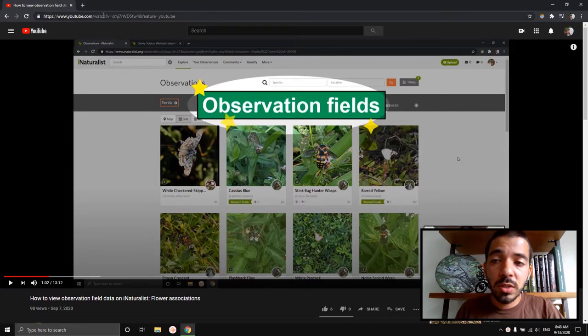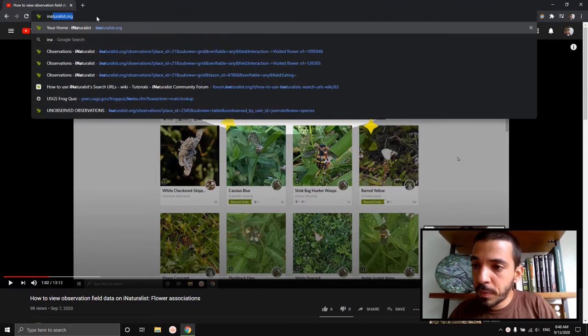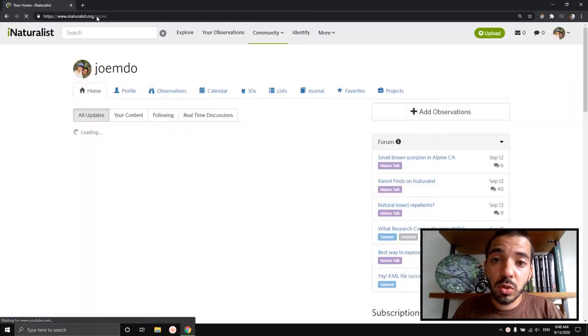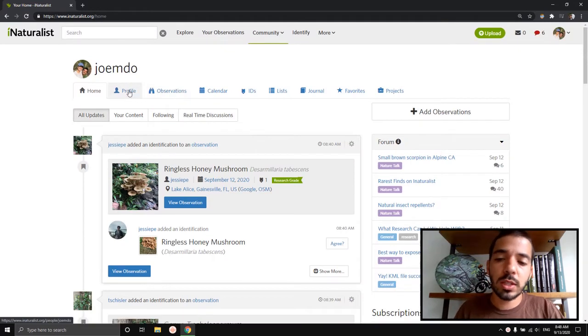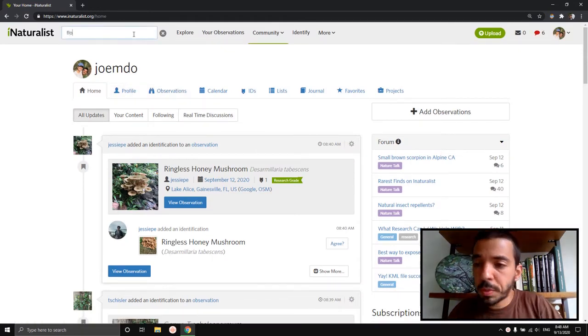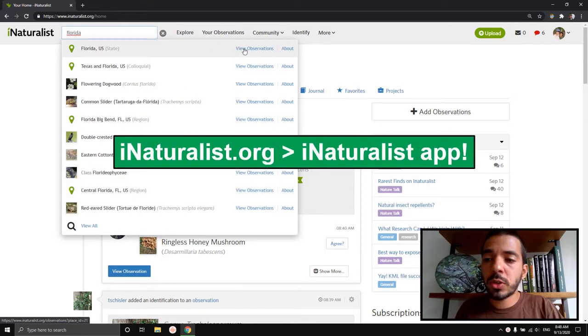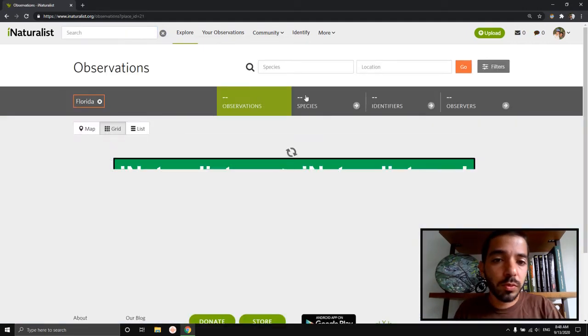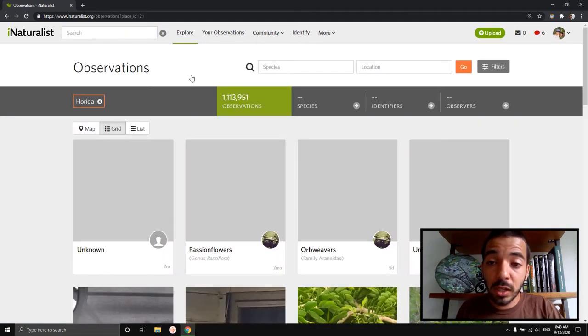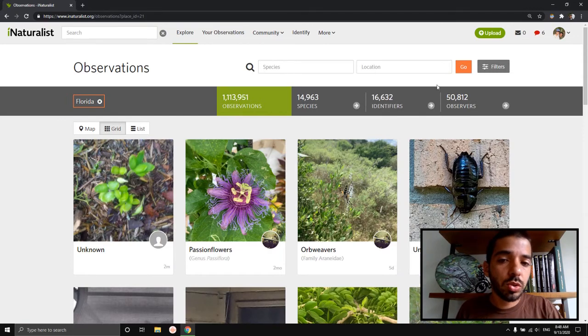What I'm going to be talking about in this video is how to add observation fields in general on iNaturalist, specifically focusing on that same field that I mentioned a second ago. Before I do that, I have to repeat, just like I'm going to in all of my videos, that the iNaturalist app is kind of limited on what you can do. For example, viewing observation field data or adding observation fields is not something you can do from the app.